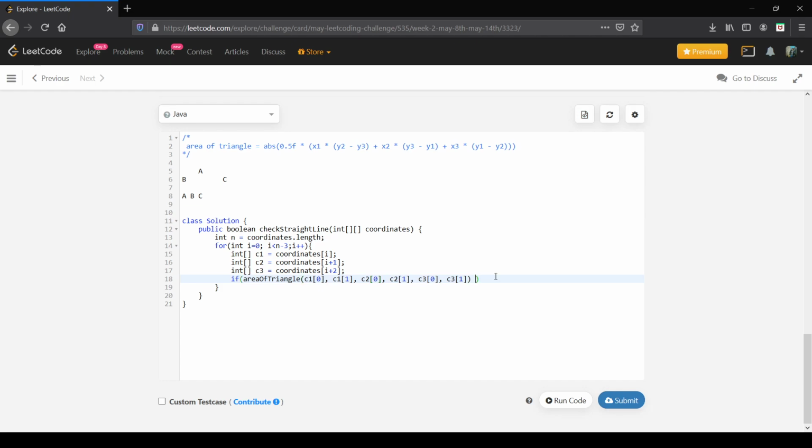Now once we call this method which returns an area, we have to check if the area is not equal to 0. If that is the case, then we return false, right? Because even if the area for one set of three coordinates is not 0, then it's not a straight line. The condition is that all the coordinates have to lie on the same straight line. So even if one of them doesn't have an area of 0, that means it's not a straight line. We just have to return true if the area of all the three coordinates that we are considering at a time is 0.